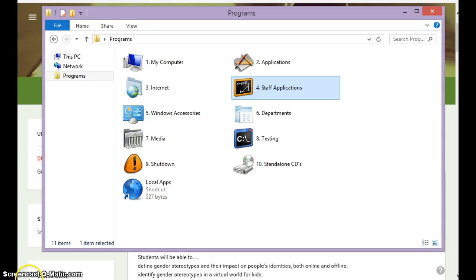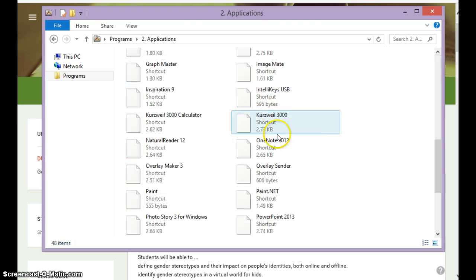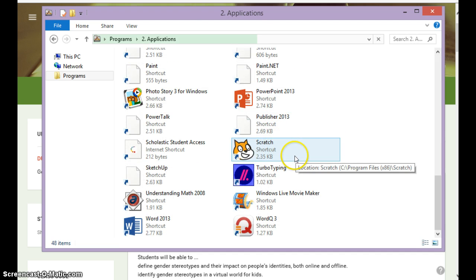Greetings, Read180 colleagues. I'm going to use this screencast to show you how you can make the Scholastic Student Access work on the Chromebooks. So to start, you'll need to locate the Scholastic Student Access in your school's menu.